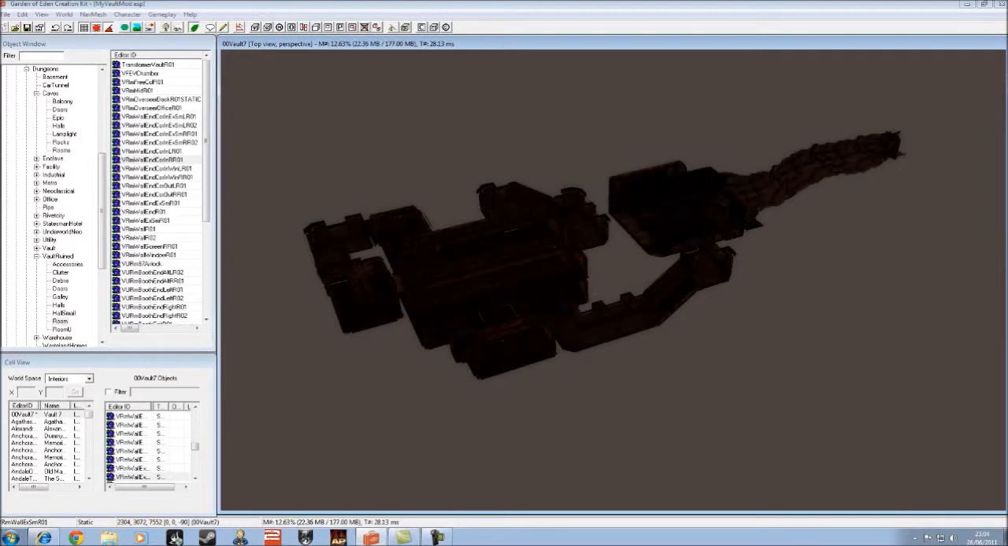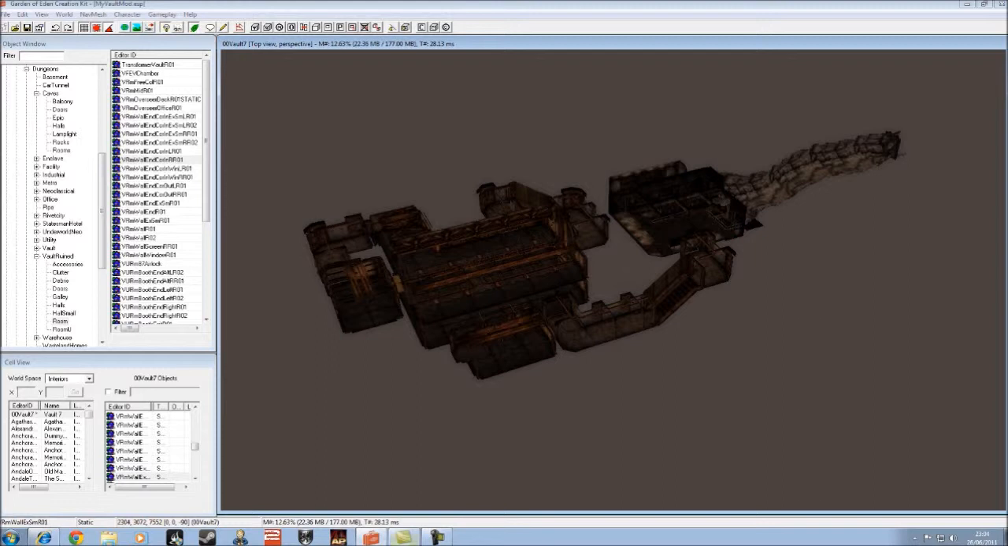So in the next video I shall show you how to make lighting and doors for your vault.